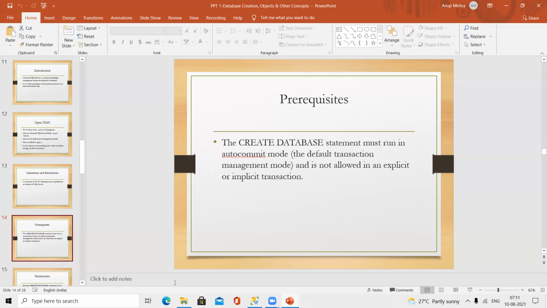What are the prerequisites? One of the major prerequisites is that the create database statement must run in auto commit mode and is not allowed in an explicit or implicit transaction. We'll talk about the different types of transactions maybe after the 10th class or so, right? But as of now, just understand that whenever you write the create database statement, that should be the first statement in that batch. That means you should not be writing any other statement before the create database statement.